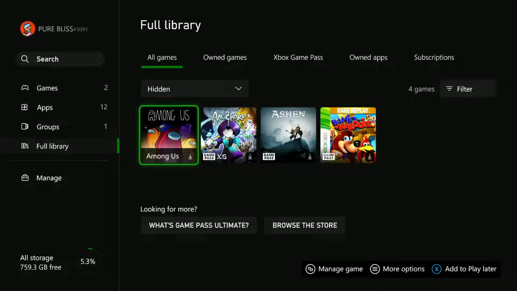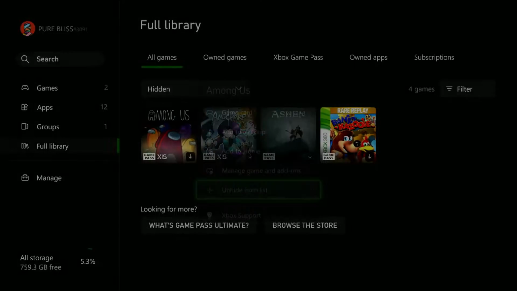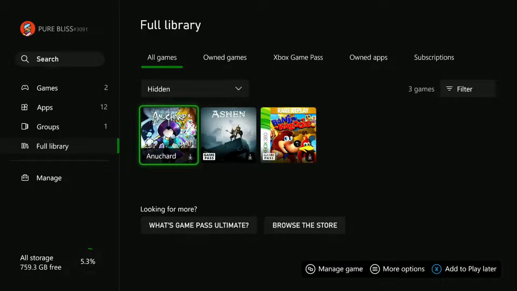So if you want to unhide it, let's say for example, if I want to unhide this game, simply highlight on it and press the menu button on your controller, and then from the options that appear, select Unhide from List, and that given game will be unhidden. So that's basically it on how to hide and unhide games on the Xbox Series X.